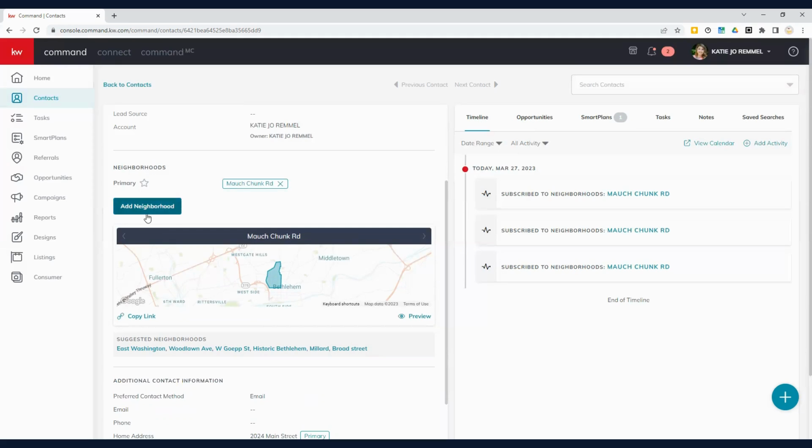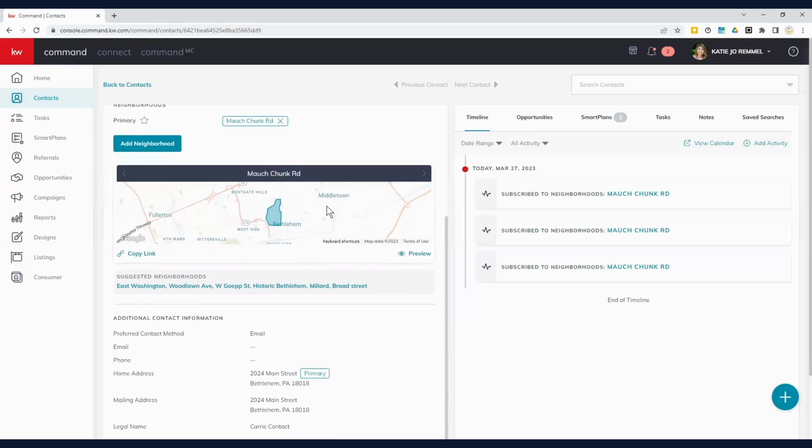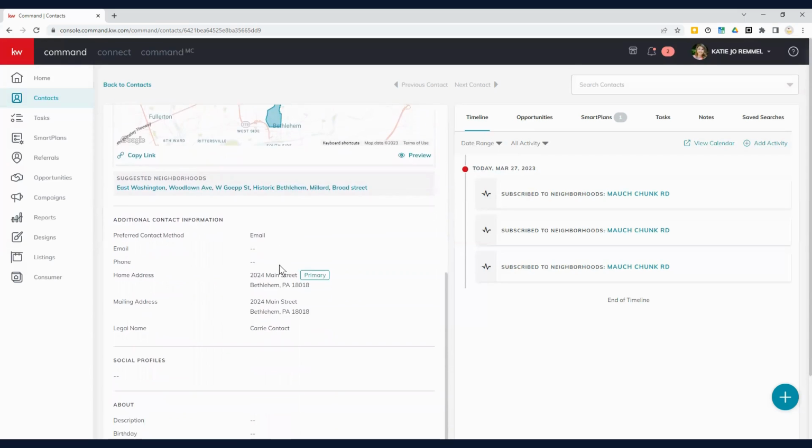We can add them to a neighborhood nurture plan. So again, why it's really important to have as much contact information about a potential client or a contact you put into your database is we can then start doing actionable items with that information. Okay, come down, you can see all your info. If I had placed a social profile here, the link would be clickable right here.